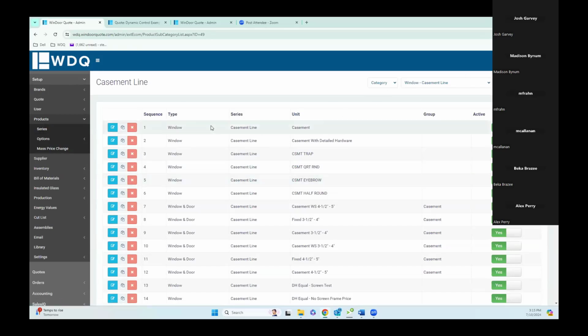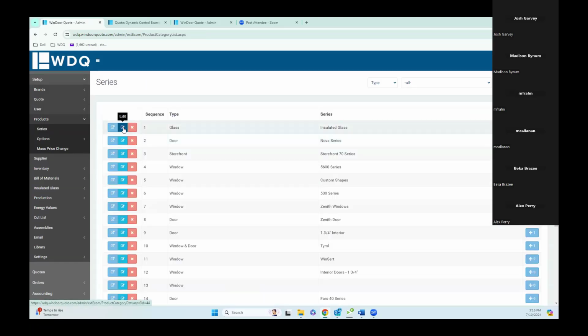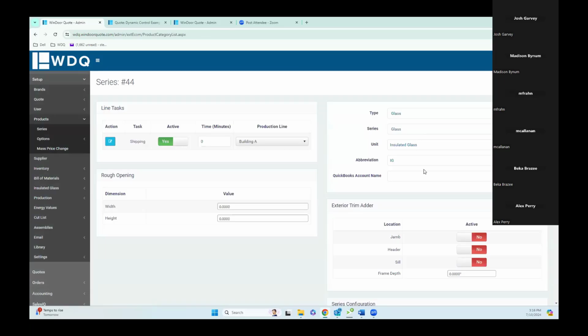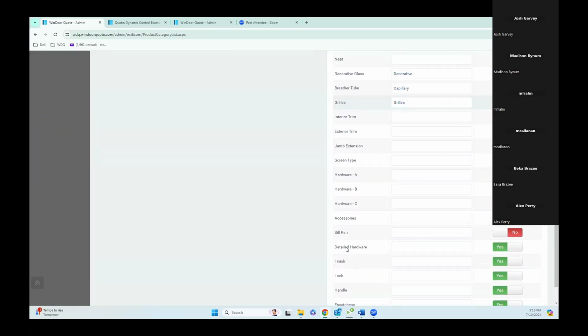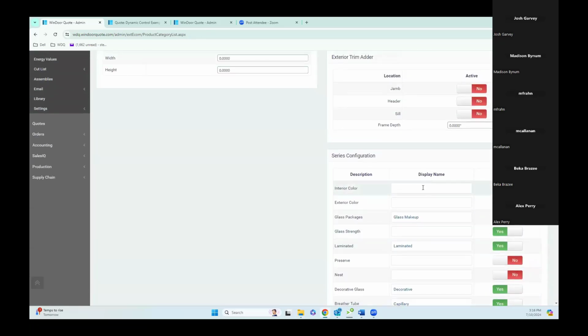All right. So the dynamic menus allow you to make adjustments to how you're going to word something, because the way we have it worded in WDQ may not be how you refer to an item. So to start, you're going to go to product series and you're going to edit the series. And in here, down here under series configurations, this is where you can change the display name. So we have the description of the display name that's currently there. This is just what's been pre-programmed. You can then change that name.